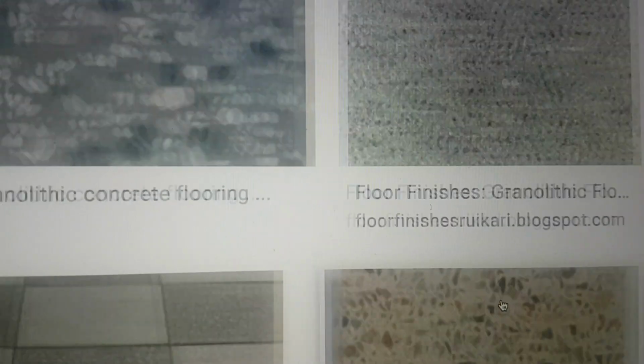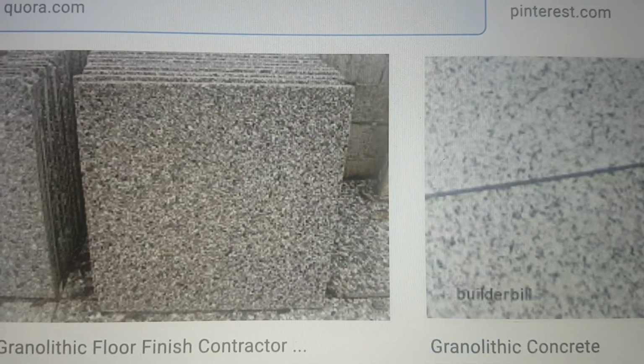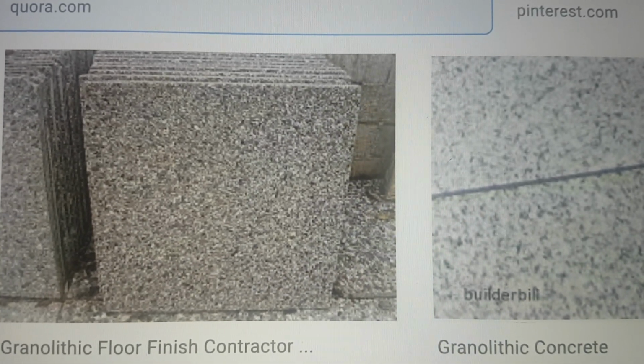Okay, so this is what granulitic tiles look like. If it is cast in place, it looks like this. But if it would be a prefabricated tile, this is what it will look like.